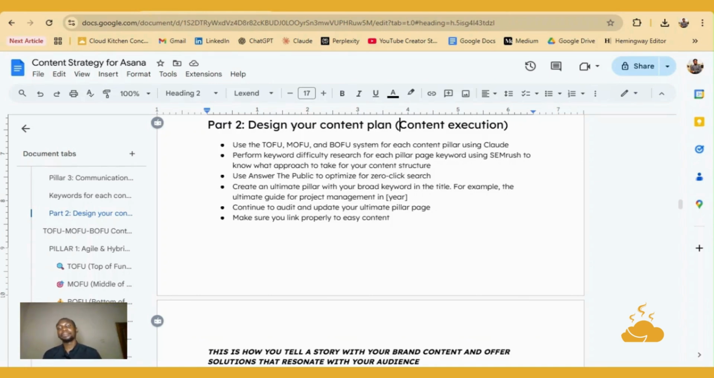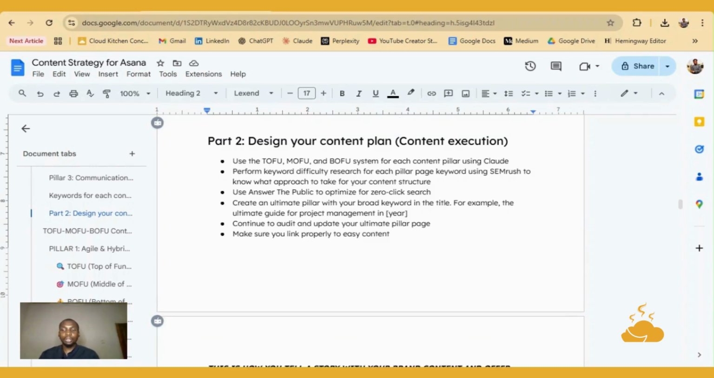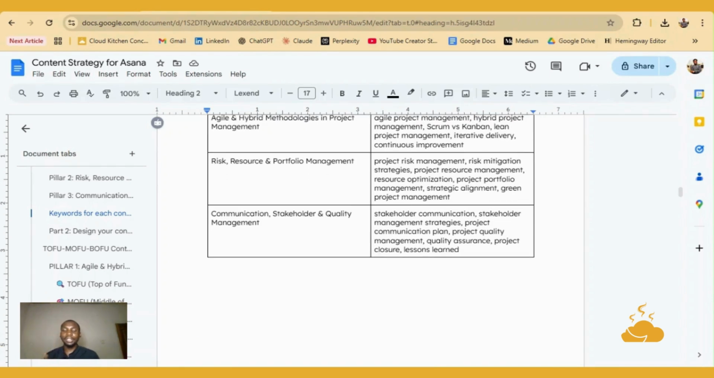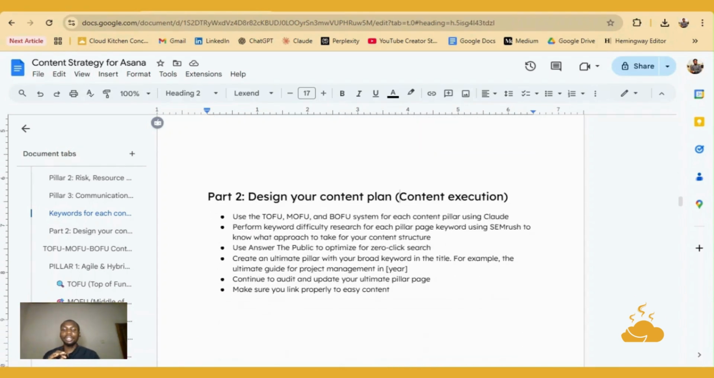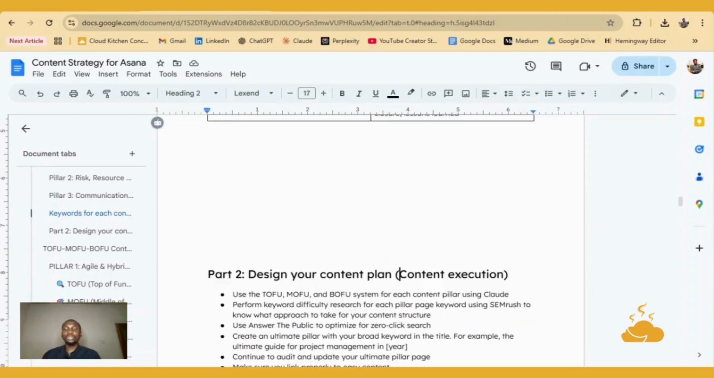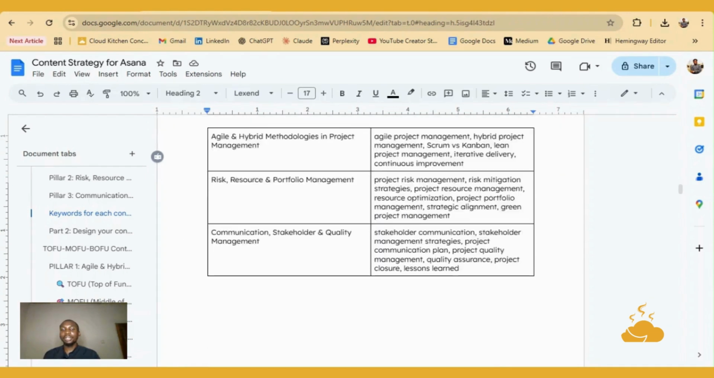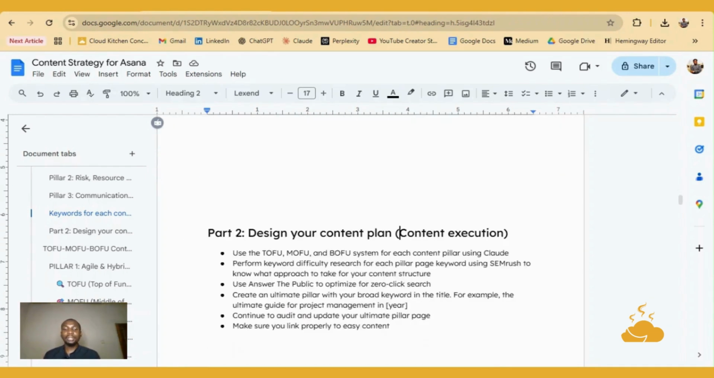Now you create an ultimate pillar with your broad keyword in the title, for example, the ultimate guide. This is the final step, after you have created all the content for your three pillar pages, one, two, three. Then you do a final pillar page, the last one, and link it to the top of these three pillar pages. That one will be the ultimate guide for project management in the current year.